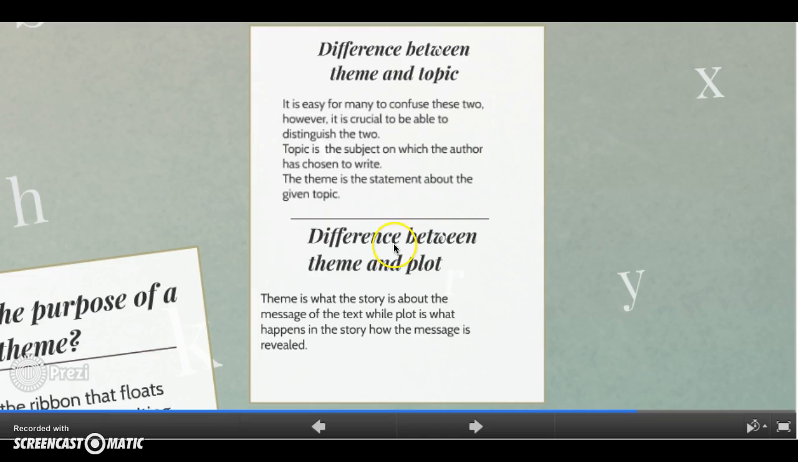Next, the difference between theme and plot. Plot is the events that take place in a story that move the story along, while theme is what do those events tell us? What can we pull from those events, right? The lesson learned from what happened is the theme. So again, plot is the events that take place, whereas theme is the lesson we learn from the events that take place. It's a step above.